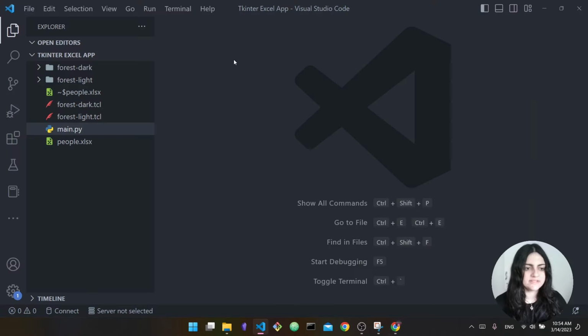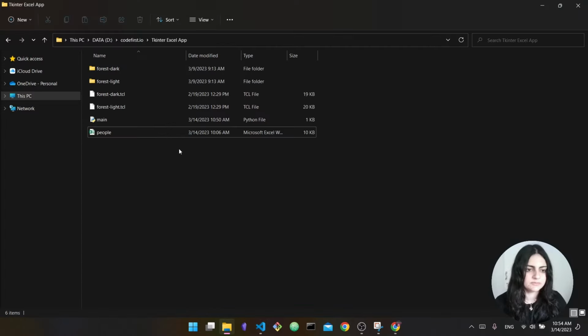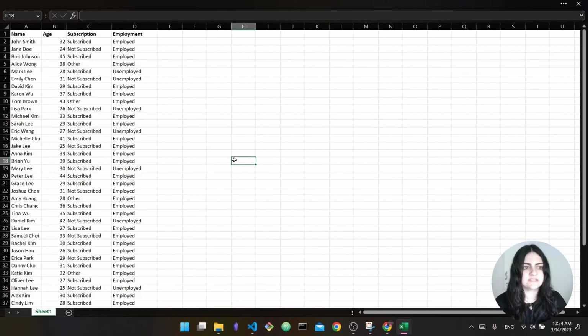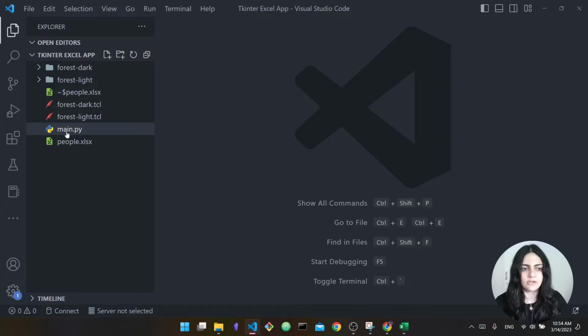Now the other files that we have: the people.xlsx file. This is where all our data will be stored. This is an Excel sheet. You can open it with Microsoft Excel. I can even show you how. If I open my file explorer, you see the people Excel file here. And if I load it, you can see this is the Excel file. We're going to talk a bit more about the data in just a second, but for now, this is how it looks. And other than that, we have our main.py file.